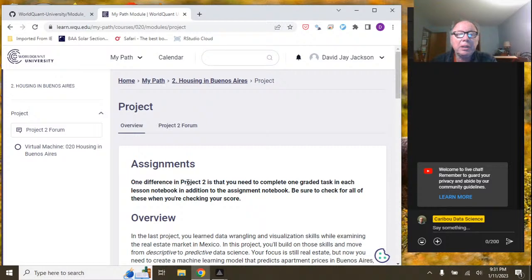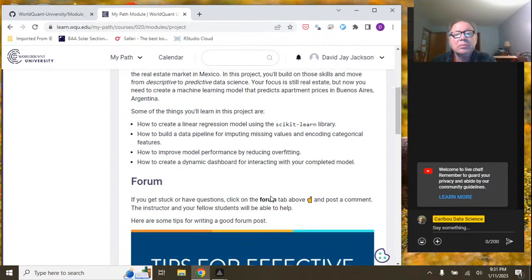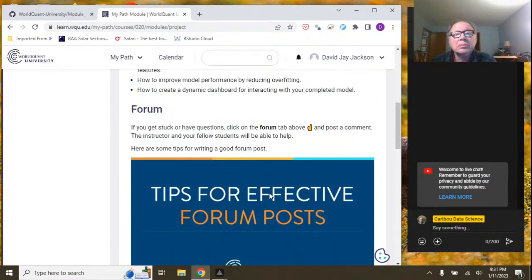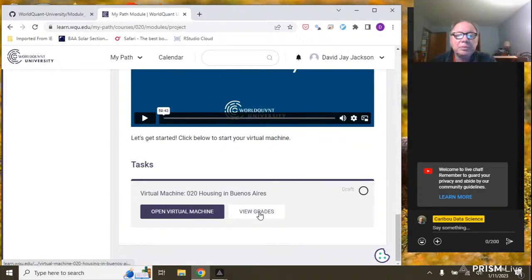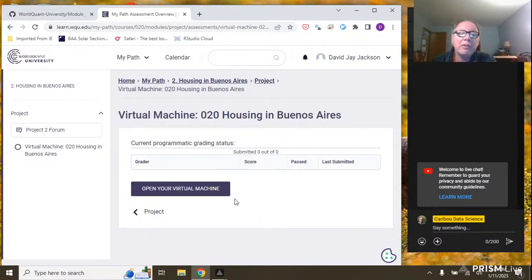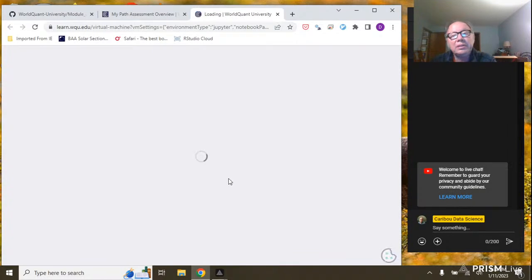Notice this. One difference is you need to complete one graded task in each lesson notebook in addition to the assignment notebook. Be sure to check for all of these when you're checking your score. We also use the scikit-learn libraries, you'll see. Grades. See, I don't have any grades yet. I don't understand that.